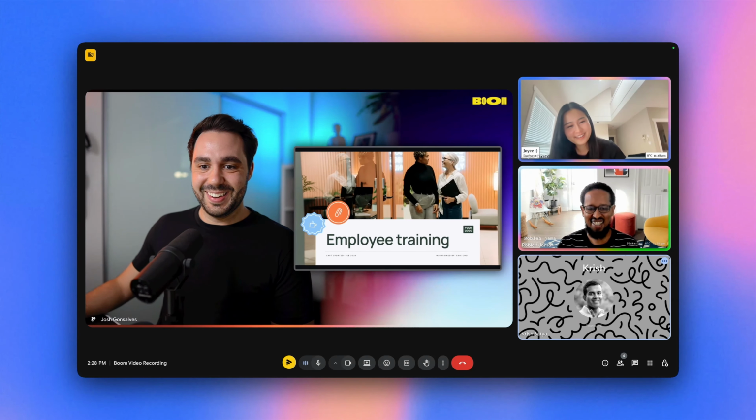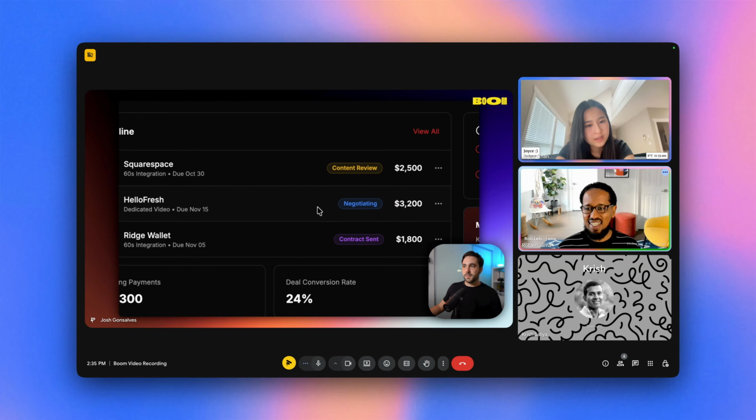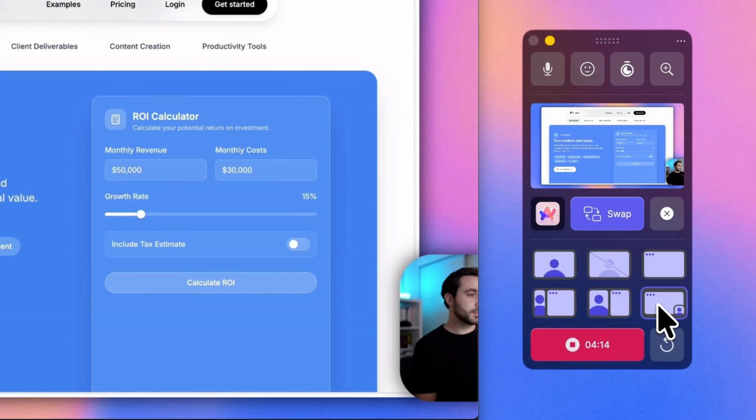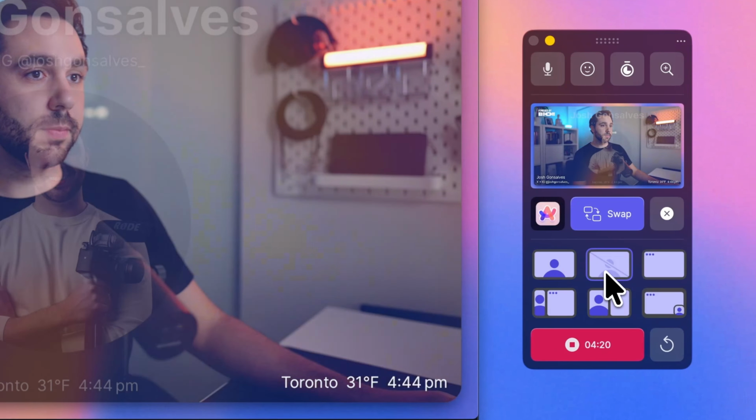Boom is the live first screen recorder that lets you present, record, and look unforgettable without editing a single frame in post-production. Here's what makes Boom different. Everything happens live. You switch layouts with a click while you're presenting, so your video is finished the moment you stop recording. In this video, I'll walk you through everything you need to know to get started with Boom, so you can present with confidence and record videos that don't need any editing.